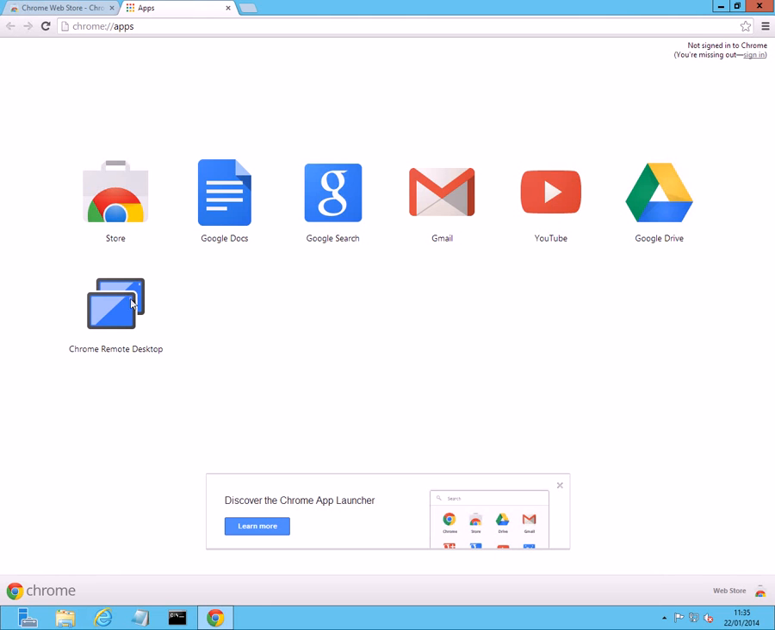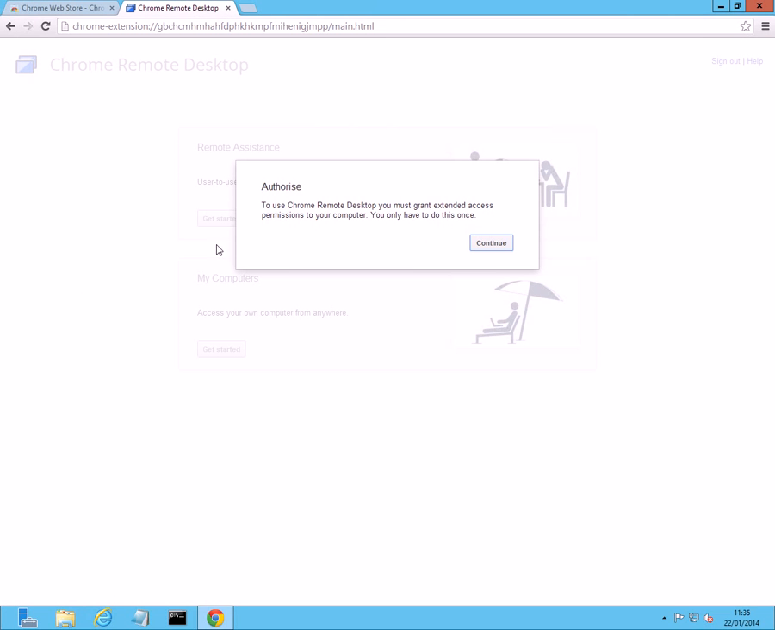So we see here that it's made my app shortcut, it's finished installing. So I'm going to go ahead and select it, and it takes us to the authorize step. So of course it wants your permission to do it, just so it knows it's not doing anything maliciously. So we're going to go ahead and press continue on that.